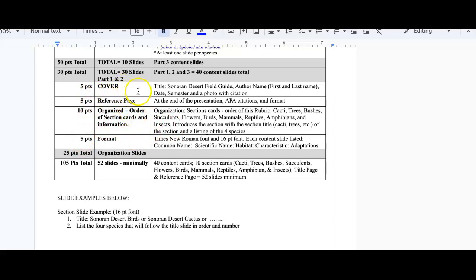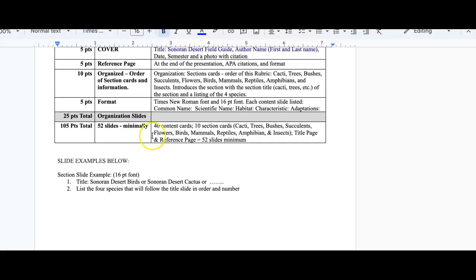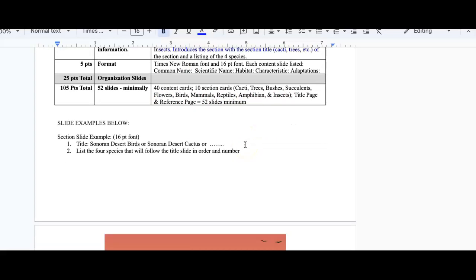And here you have the other points that need to be earned. You've got to have your cover slide and your reference page, and it's got to be organized, including the order of the rubric. So all the other ones you've done previously, including the cacti, trees, bushes, succulents, and so on. And then you've got to follow the format, which is Times New Roman font, at least 16 point, and organize them in the following way. So in total, you're going to have 52 slides minimally: 40 content cards, 10 section cards, and then your title page and your reference page.